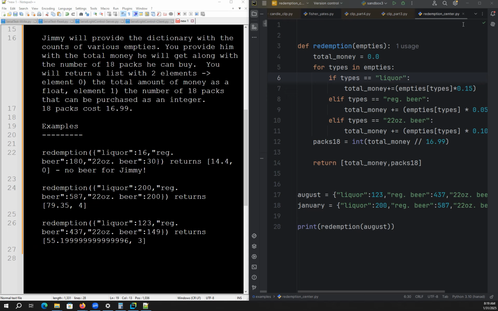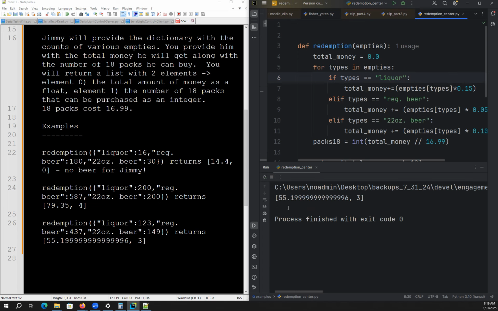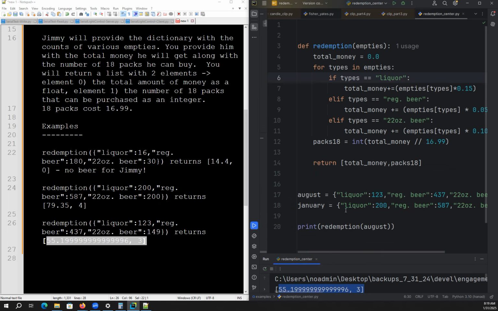These results are time tested over years of study in the lab. Hit that run. Okay, we see 55.19 and 3. Yep, got that. This other one, this January, will correspond to this result right here. So it should return 79.35 and 4. Clear it out.